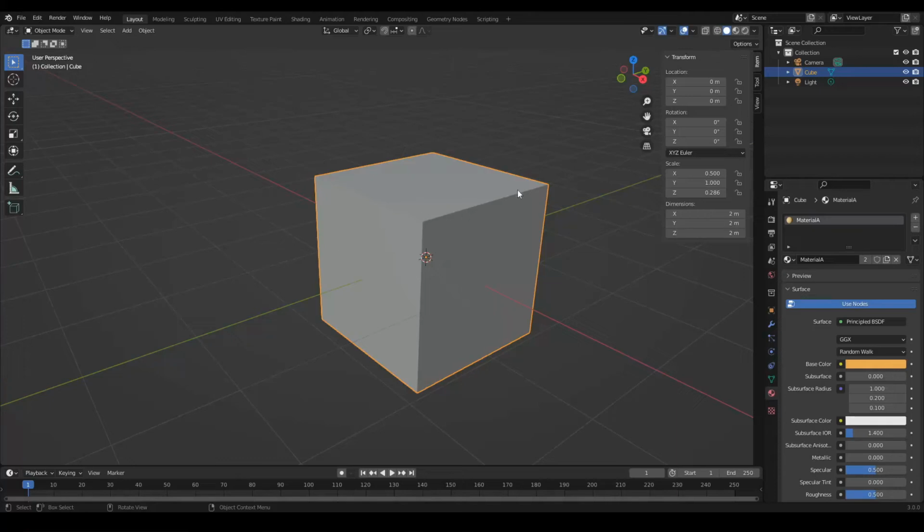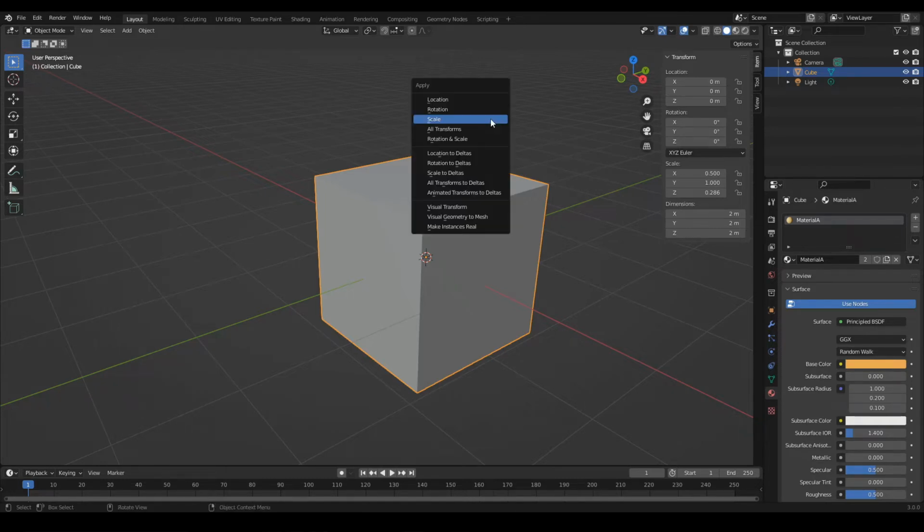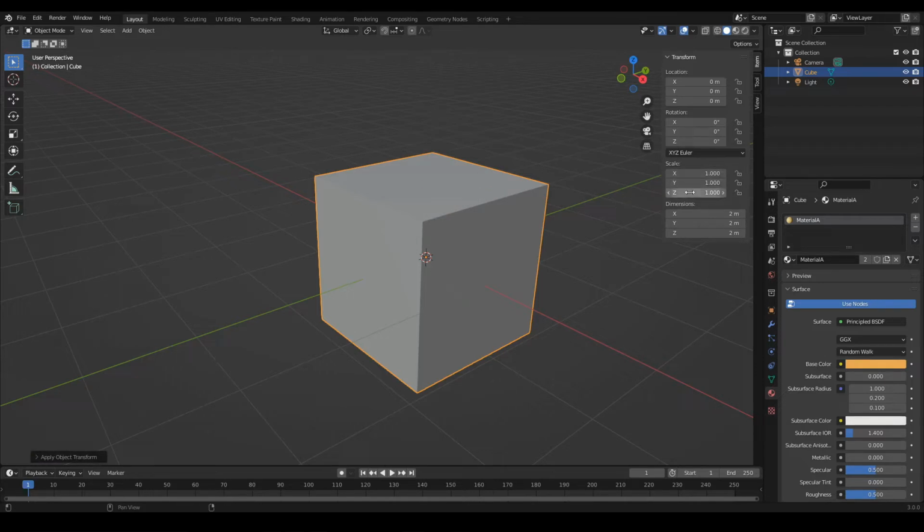Here I have a 3D model whose scale is not normalized. As you can see, this scale vector that should be 1, 1, 1 doesn't have that value. So to normalize the scale, first you need to be in object mode. Then select the object, press Ctrl A, and then apply the scale. That way, now the scale is normalized.